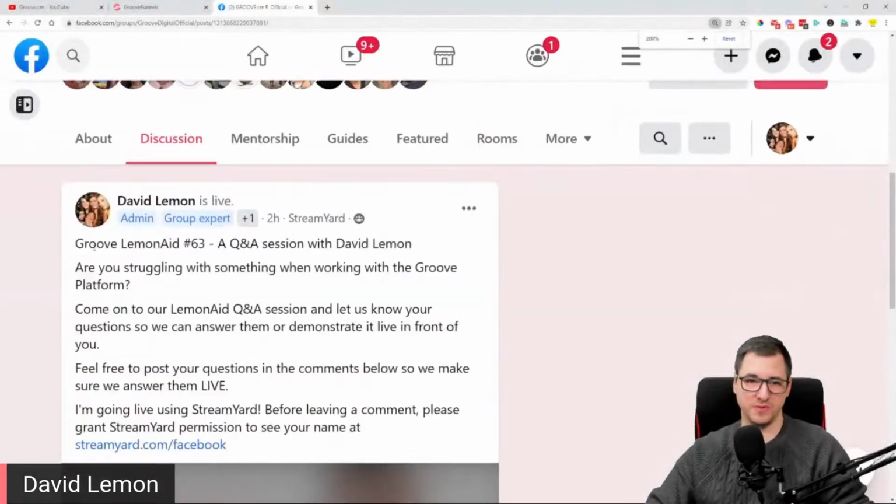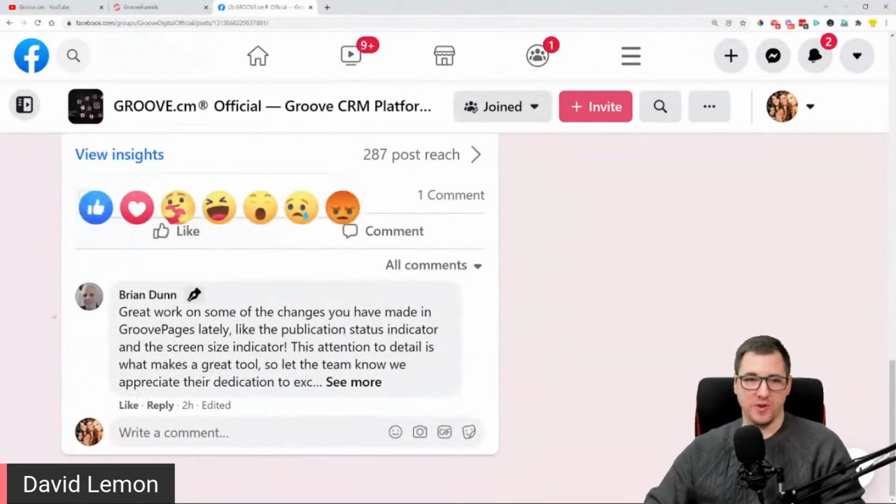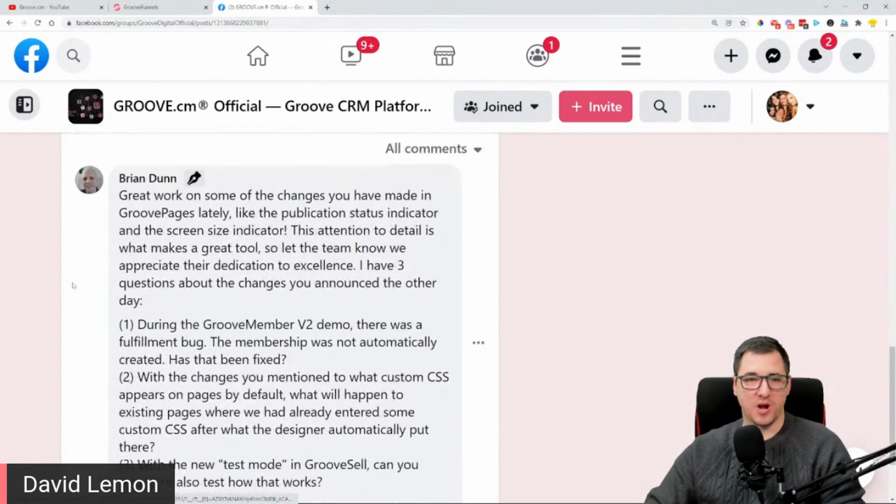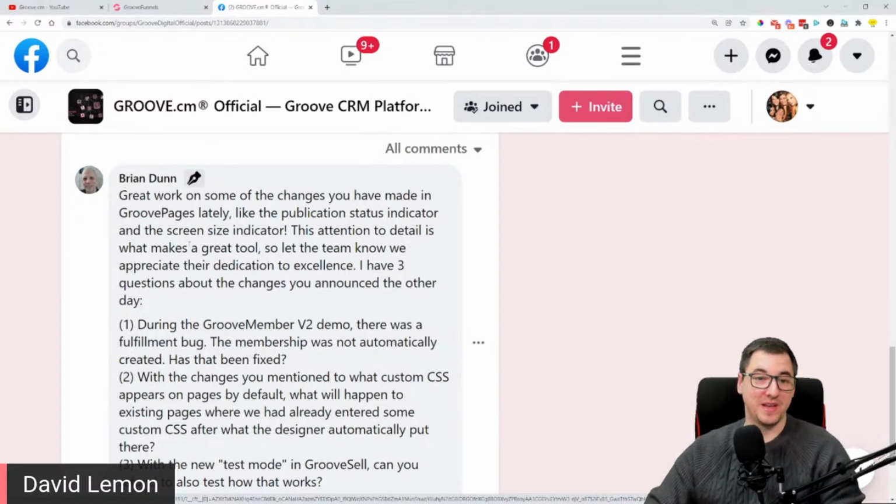All right. So I'm going to look for that post where some users already had their questions added, and that is this one. Let me just zoom in a bit. Here we can see there's only one question from Brian. Great work on the changes you made in GroovePages lately, like the publication status indicator and the screen size indicator. This attention to detail is what makes a great tool. So let the team know we appreciate their dedication to excellence. Thank you very much, Brian.